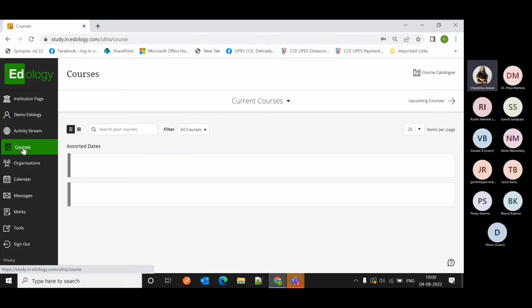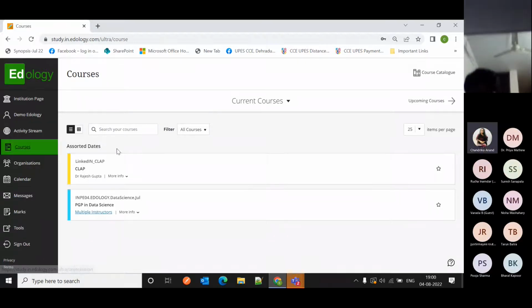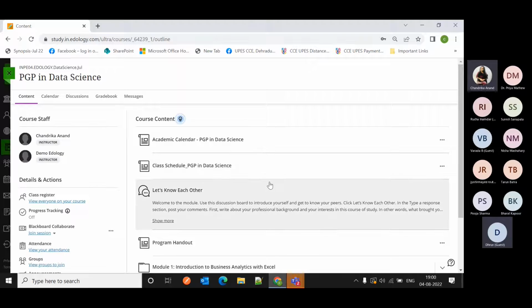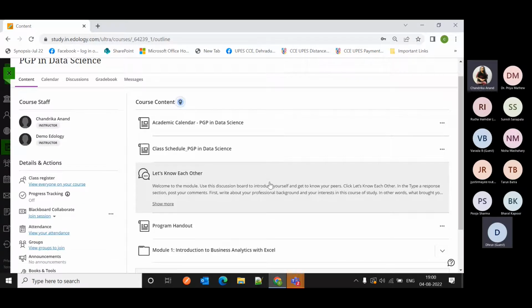When we talk about courses, the two major courses you are enrolled in right now are PGP in data science and then LinkedIn Collab. I'll start with PGP in data science. Once you click on this, you'll be redirected to the module. I will be talking about the basic structure of LMS, the content uploaded, post which you'll be having a brief description about whatever is mentioned in the modules, whatever is related to the academic part of the course.